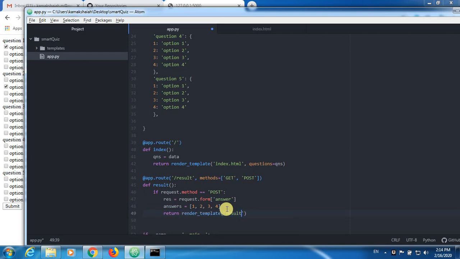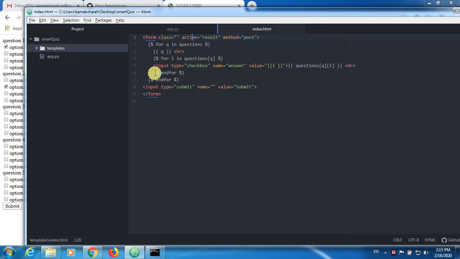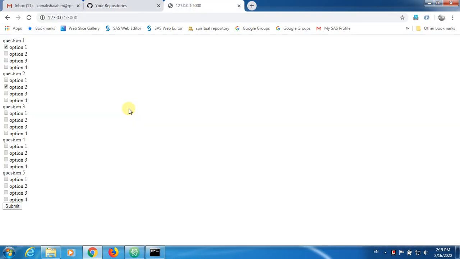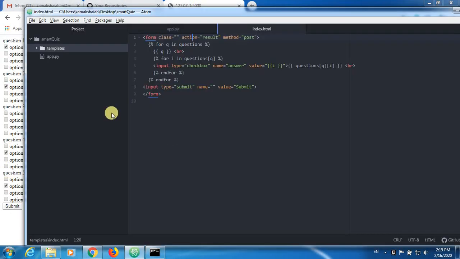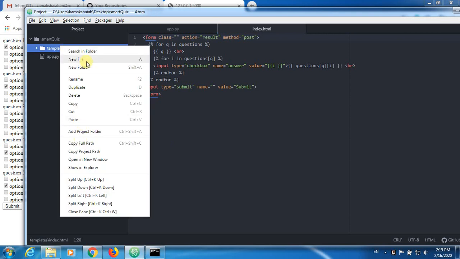We need to create an HTML file for this, result.html. Now redirect this result into that HTML template. Result is equal to res. This is how we are going to redirect this res. This res is the answers that were submitted by the users here in this template index. So whenever these answers are submitted, we need to create the route for this. First let us create the file.